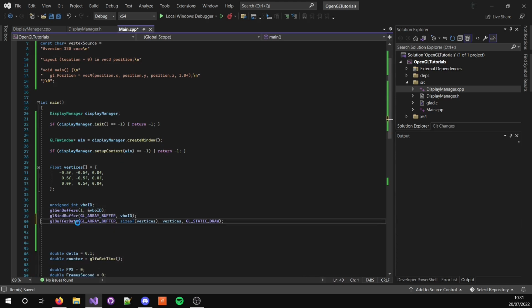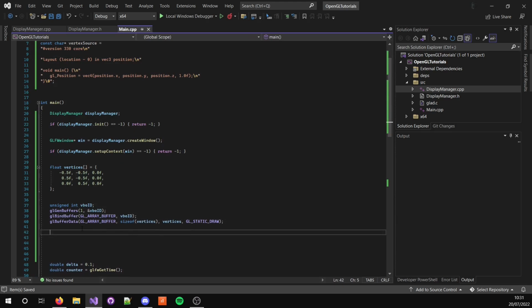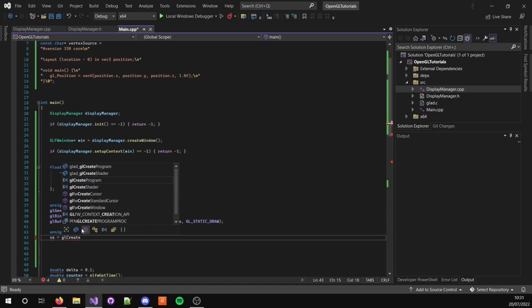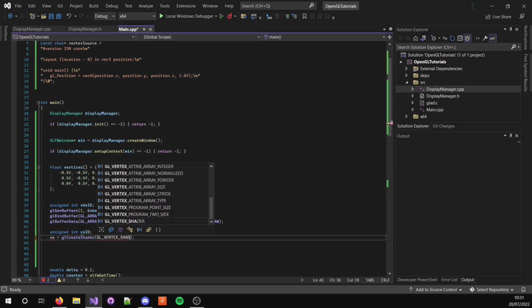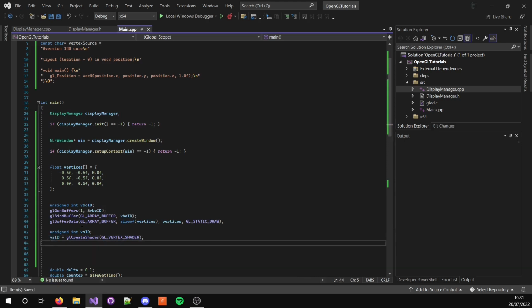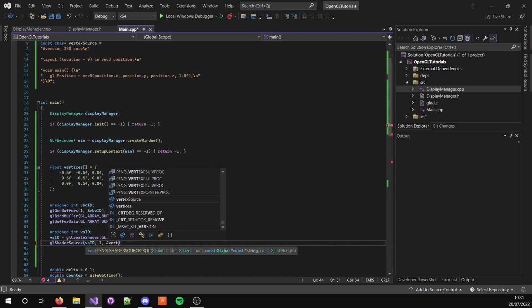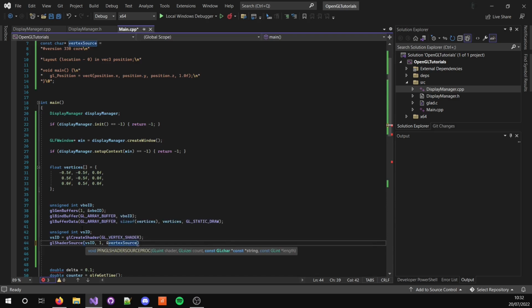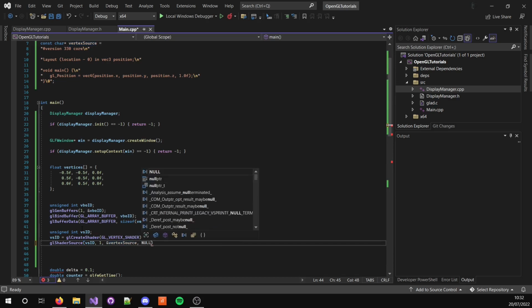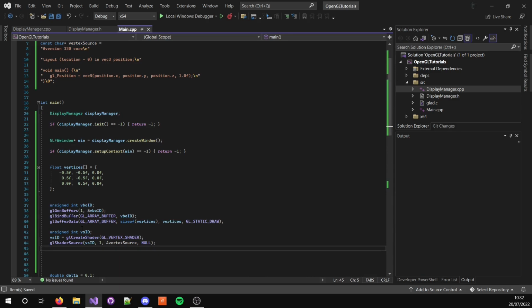So after the VBO is all set up, we should create an ID for our vertex shader. Let's call this VS ID, vertex shader ID. VS ID equals glCreateShader, type GL vertex shader. And then we put in the source code, so glShaderSource, VS ID, and then we pass in the source by reference, null, and then we compile the shader.